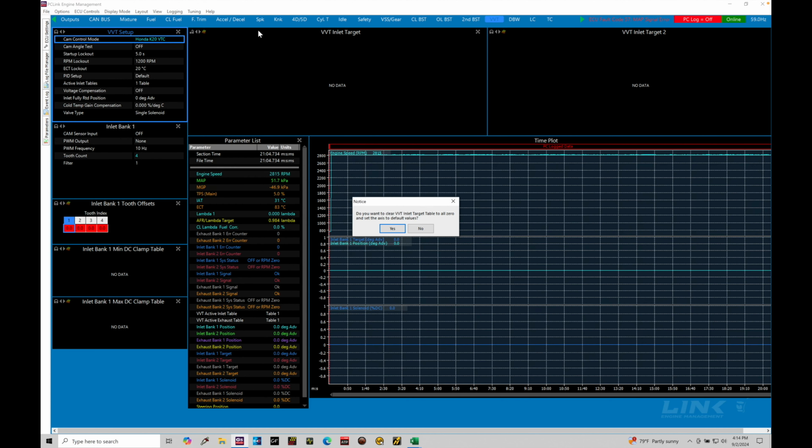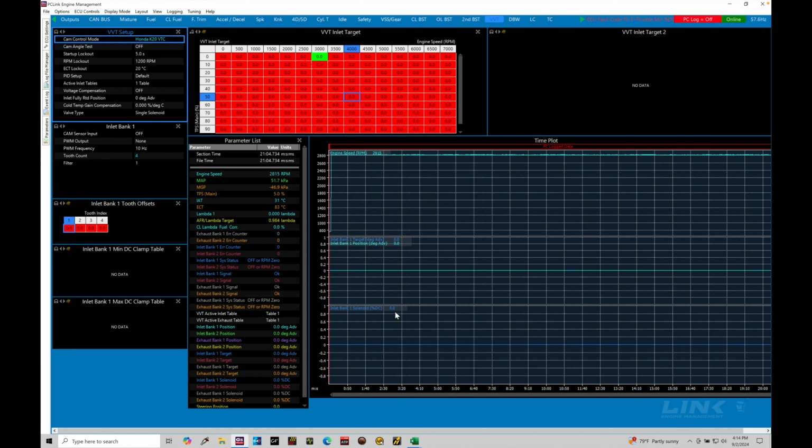Let's click OK. It's going to ask me, do you want to clear the VVT intake target table to all zeros and set the axes to default values? We'll say yes. These default tables are terrible, so we definitely want to change them. They're usually going to be set up on TPS main versus our engine speed. We absolutely want to change this, in most cases, to manifold pressure, MAP pressure here, because we typically want to map our VVT movement based on manifold pressure and engine RPM.